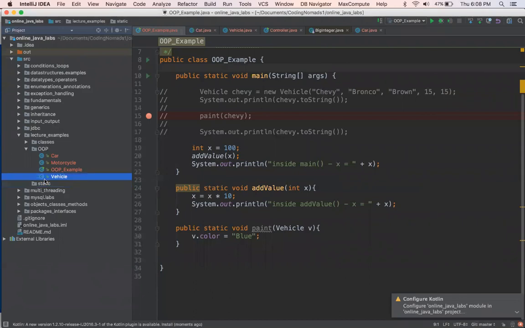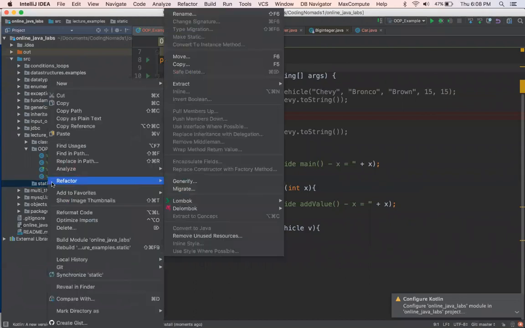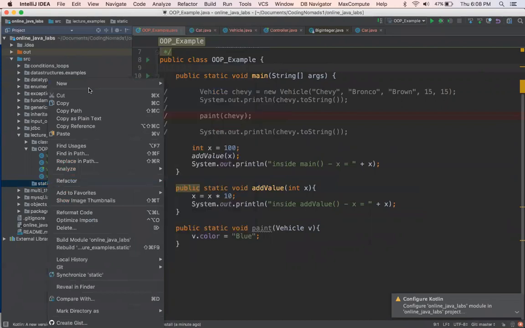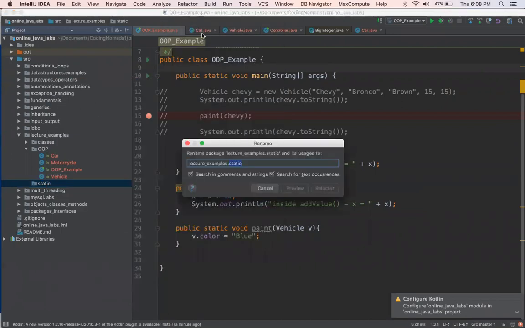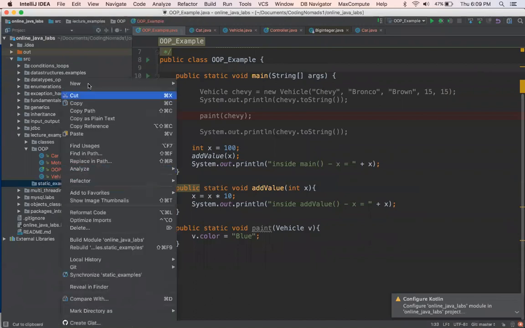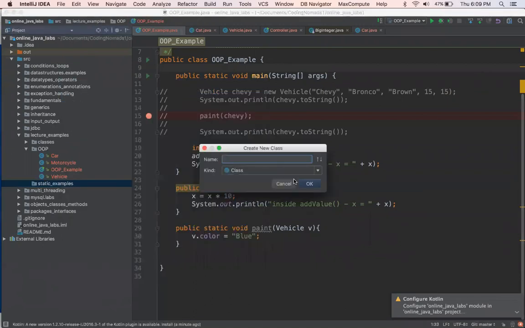Okay, I had a quick confusion there. Basically, I'm using a Java keyword here, static, which I'm not allowed to use anywhere other than as a Java keyword in a Java file. So the package name with static in it doesn't work. So I'm going to refactor that into, let's go with static examples. Do refactor. And now I can say new Java class. And let's just call it static controller.